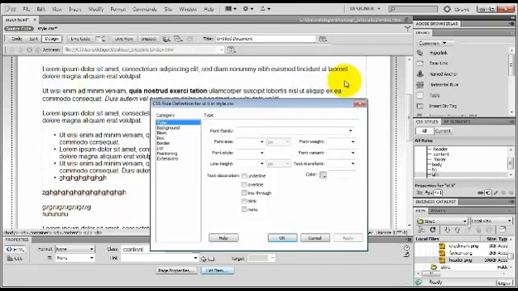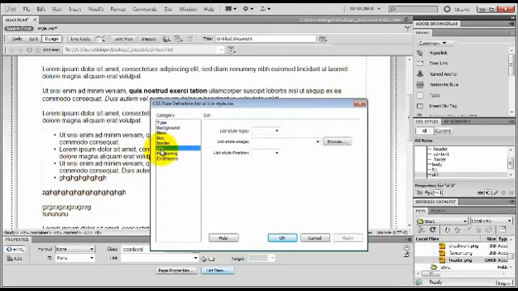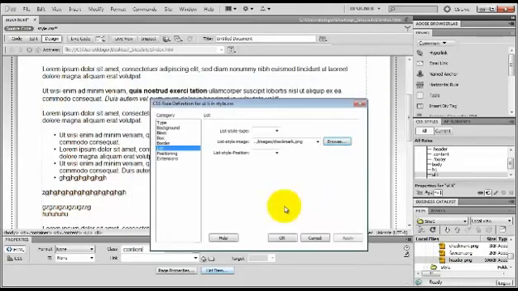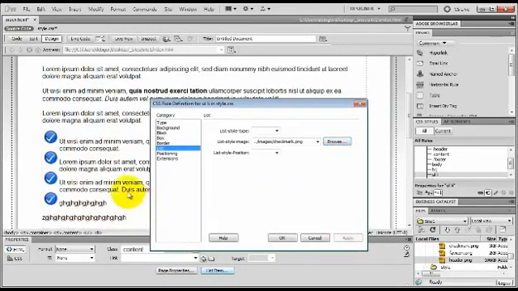I want to insert it after my keywords meta tag. I go to head, and I need a link. I browse my image. It's called favicon. I click OK. And in the rel field, type in shortcut icon. Don't misspell it. I click OK.